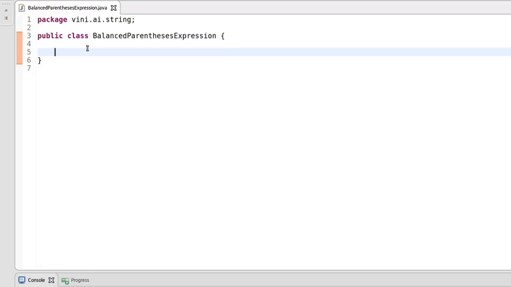So in this tutorial we will be writing a program for balanced parenthesis expression. We will have one string expression and we need to validate whether that expression contains valid balanced parentheses or not. If it is a valid balanced expression, we will return true, else we will return false. So we'll have an expression like this.